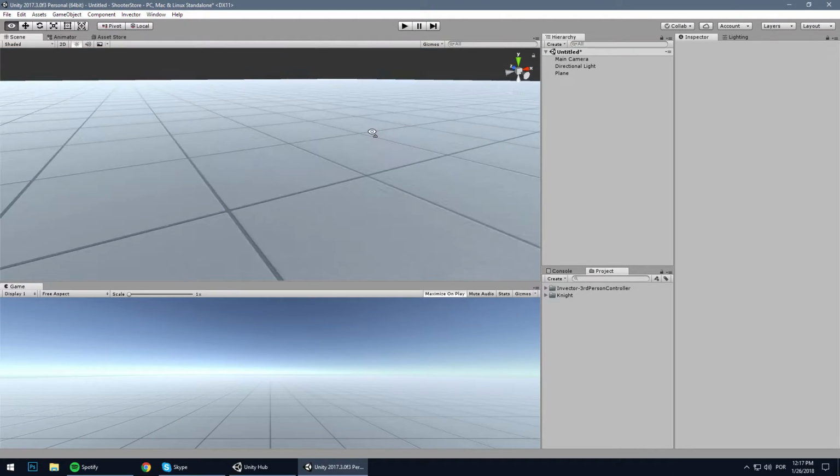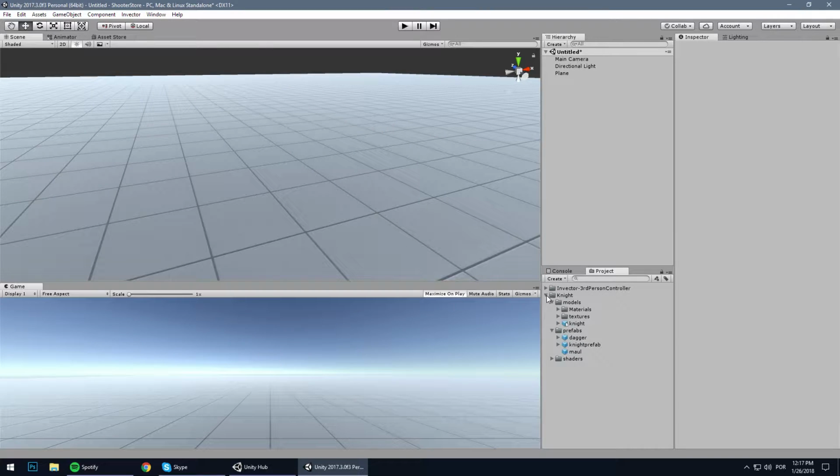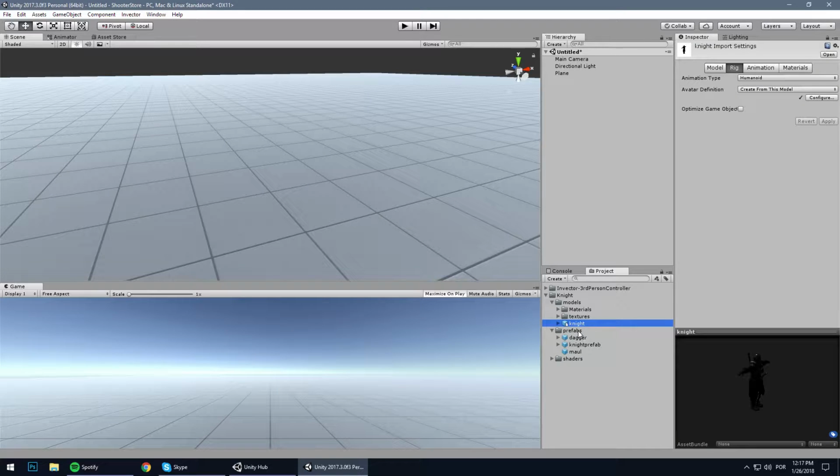For this tutorial I downloaded a custom character from the Asset Store. It's the Knight from 3D Amazing. Pretty cool if you ask me. It's free and has great materials. So let's check the model here. It's already on the Humanoid animation type in the rig settings, so I think it's good to go.